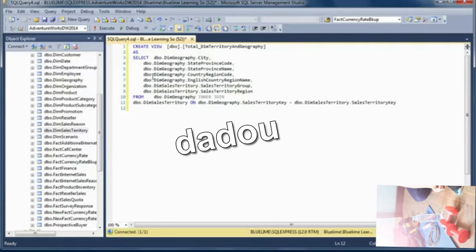So I started off with the city from the geography table, the state province code from the geography table, the state province name from the geography table, country region code from the geography table, and we have the English country region name from the geography table.